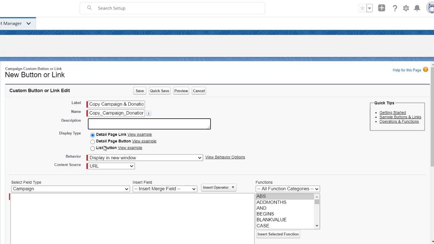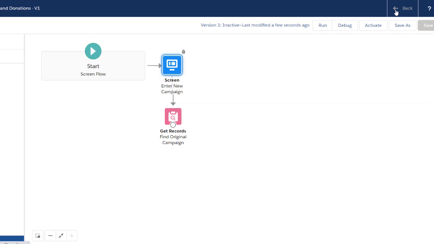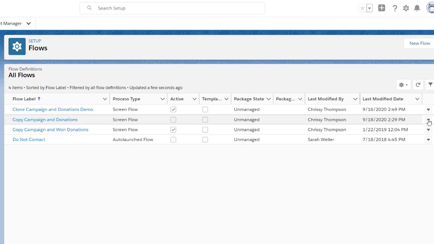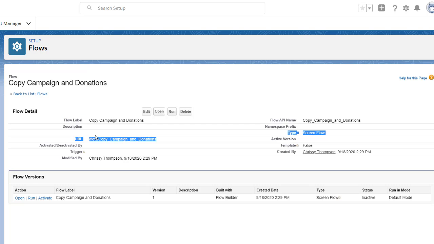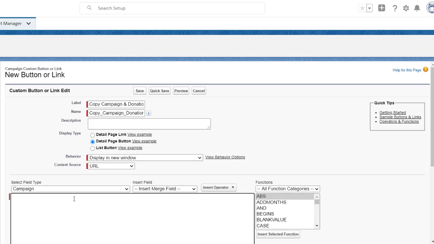And then we need to decide where this is going to live. Because this button lives on the actual record itself, I'm going to go ahead and flag that it is a detail page button. And we're going to keep this as a URL, and we're going to display it in a new window. To get that URL, go ahead and go back to your flow and hit the back button. You'll find the flow that you have created, and on the right side, go ahead and select View Details and Versions. Copy the URL listed in your flow, and then you'll paste that value here.